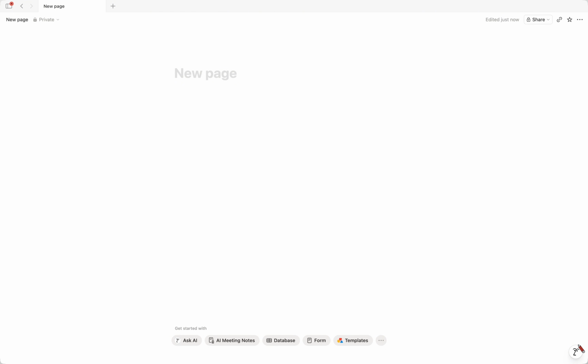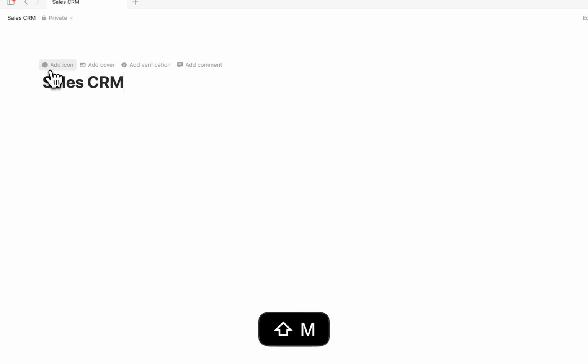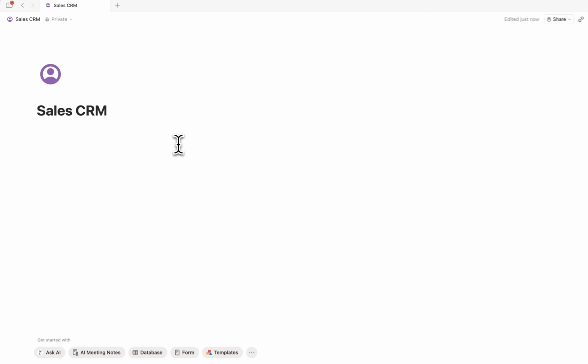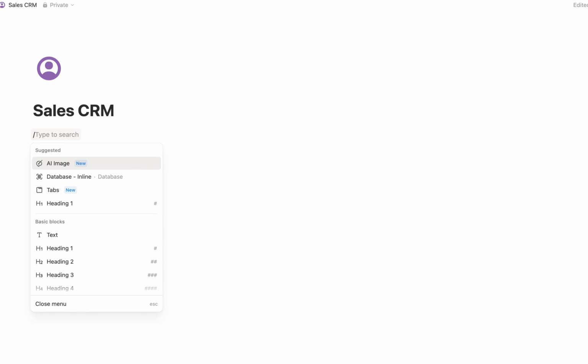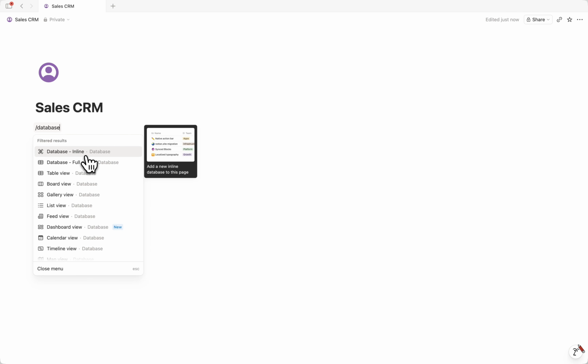Let's get started. Let's start by creating a new empty page, and let's set the width to full width. Let's give it a name. Let's give it an icon. For example, let's do this one. And the first thing that we'll do is create the database. You can simply do it by writing / and writing database. And we will be selecting database inline.